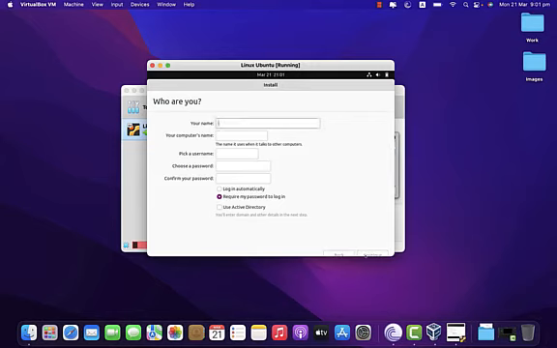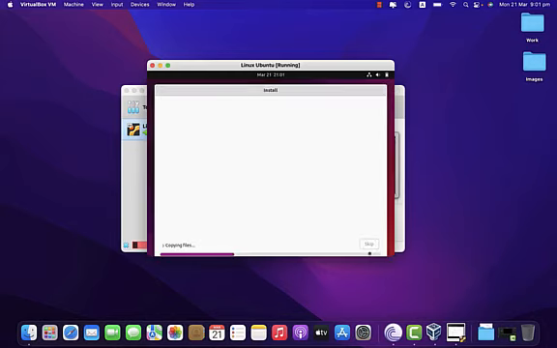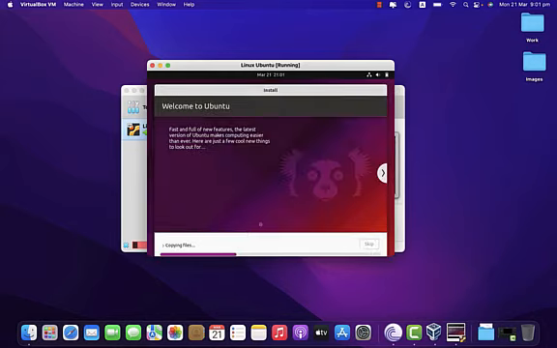And now you will put your name and it creates the machine name, and this is the username. I will put a password, and now you can choose log in automatically or require a password. Require my password to log in. I will keep it to ask for the password. Continue. Now it will start to copy the needed files to the disk in order to start the installation.